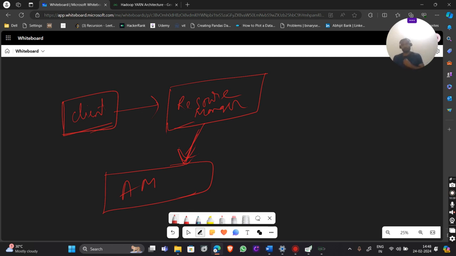Now resource manager will tell that I want to execute this job, now tell me how much resources you need for this job. So when the client submits a job, it will come here, and then resource manager will create one application master to monitor the job. The job of the application master is to evaluate how many node managers and how many resources are needed to execute that job, and accordingly the application master will request that I need 3 node managers.